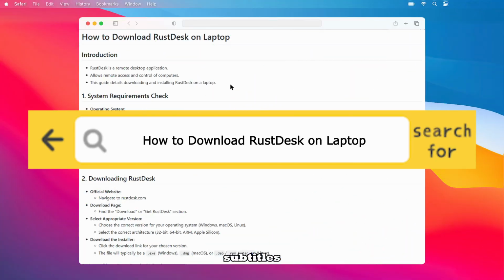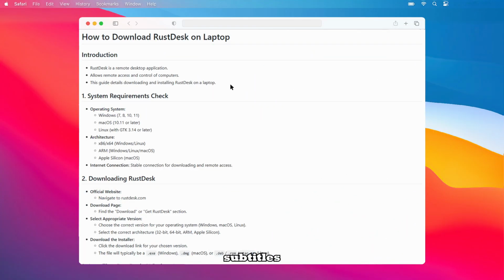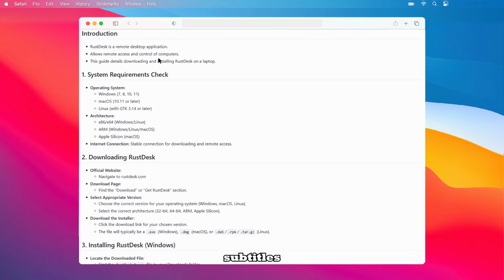Today, we're diving into how to download RustDesk on your laptop. RustDesk is a fantastic remote desktop application that gives you the power to access and control computers remotely. This opens up a world of possibilities, from troubleshooting a family member's computer from afar to accessing your work files while you're on the go.